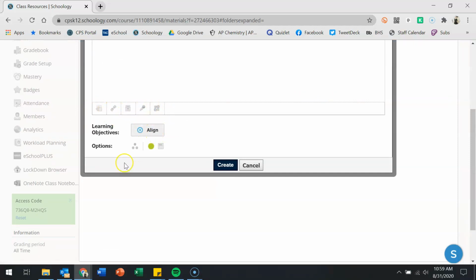You can align it, but there's none of the grading pieces. So a student can't turn something in for a page. I like using pages for things like directions or more resources if I want to give them links to videos, but I don't actually expect them to turn anything in. I like using a page to organize all of that.